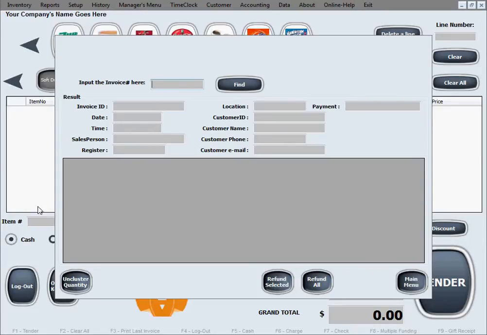In this menu, when you're doing a refund, all you need to do is enter the invoice number in here or the receipt number and click find. It's gonna find the invoice, pull it up here with all the information, and then you can carry on about the refund options and different ways of refunding it.